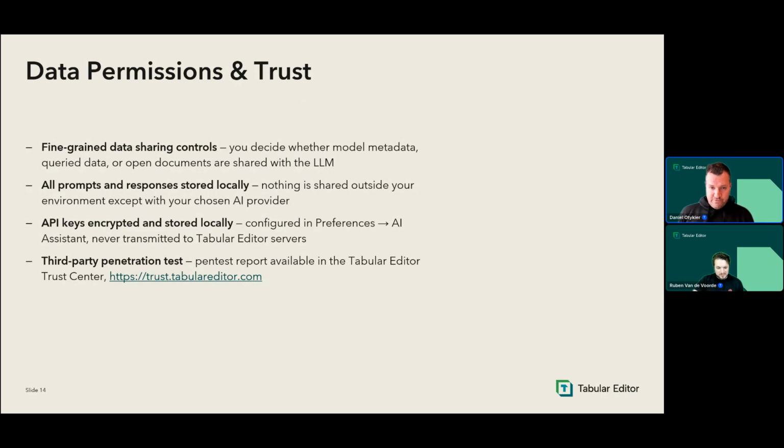Lastly, if any of you are interested, we have a penetration test ongoing, and the report for the latest pen test is available on our Trust Center, so you can always find the latest report there. And with that, I think I will hand it over to Ruben to show us some use cases and live demos.